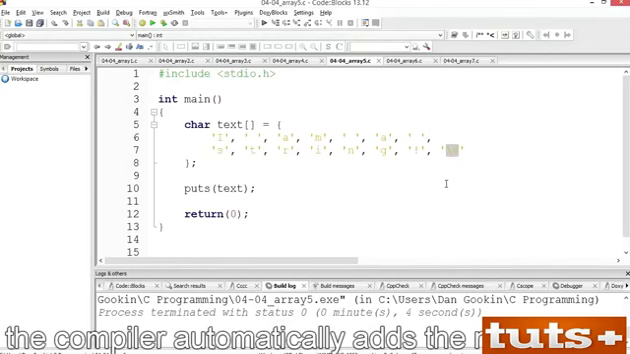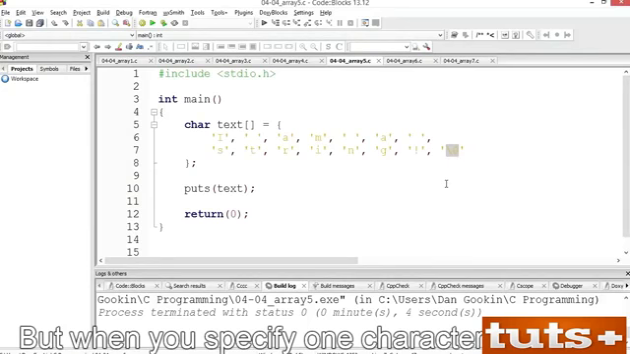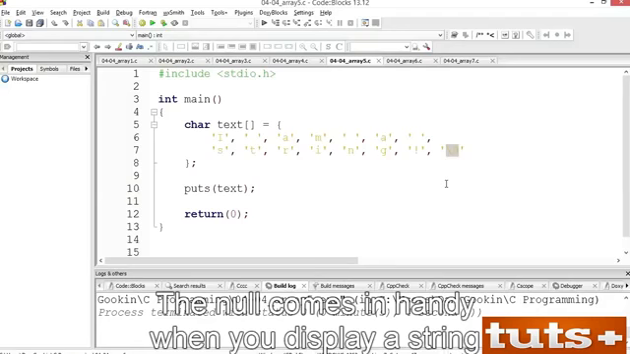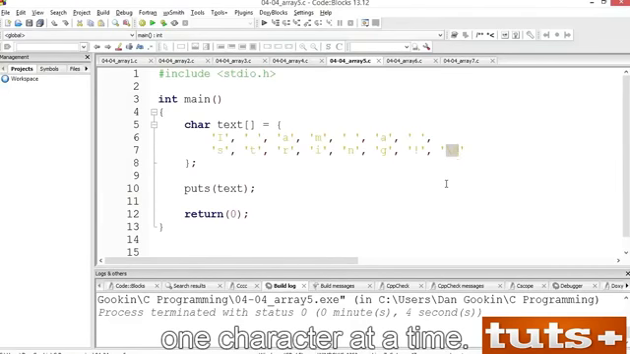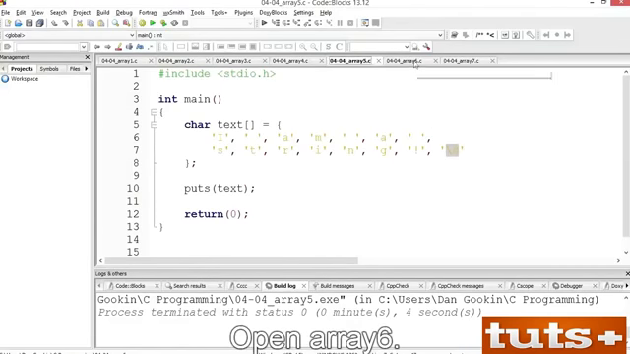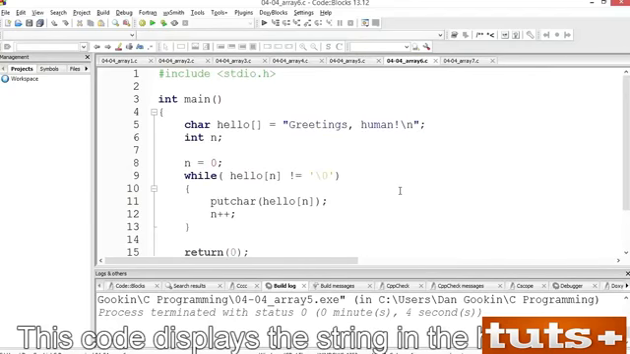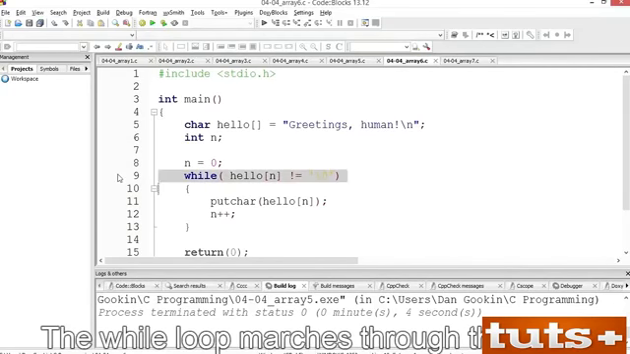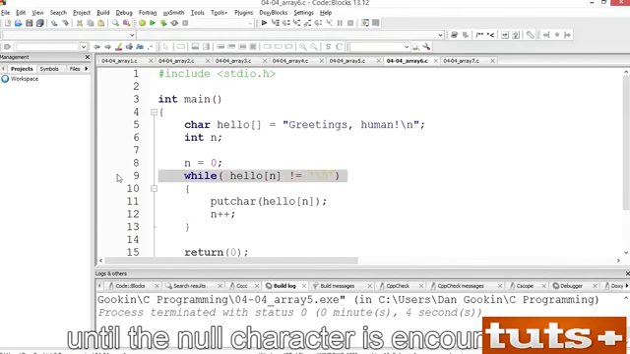The null comes in handy when you display a string one character at a time. Open array 6. This code displays the string in the hello array one character at a time. The while loop marches through the string until the null character is encountered. It spits out single characters by incrementing variable n as it progresses. Build and run this code.